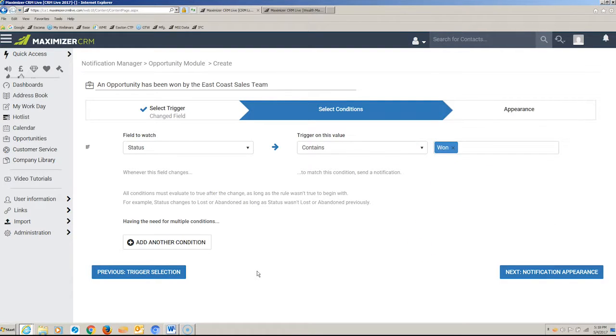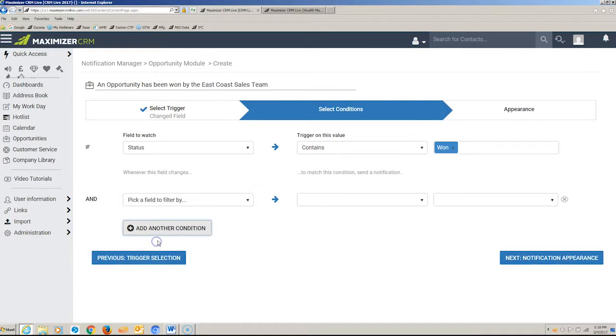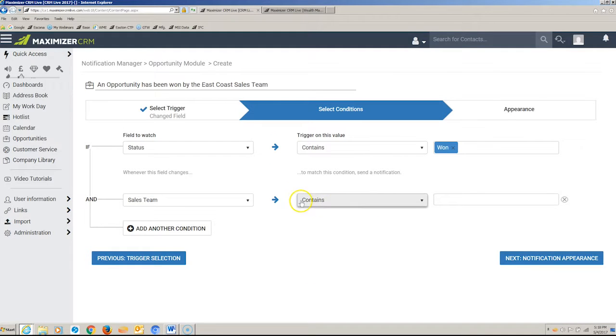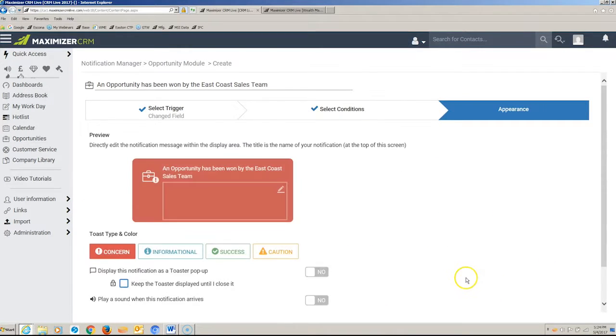To bring in the East Coast sales team, we will click here to add another condition. This time the field that we will pick to watch is sales team. And again, here we'll select contains, and over here we will select the East Coast sales team. Remember to decide what you want to be notified about and then how that notification is going to work for you. Next we go to notification appearance.